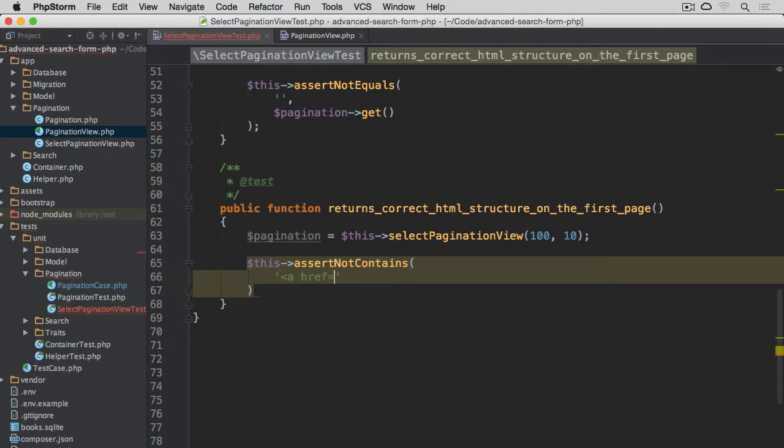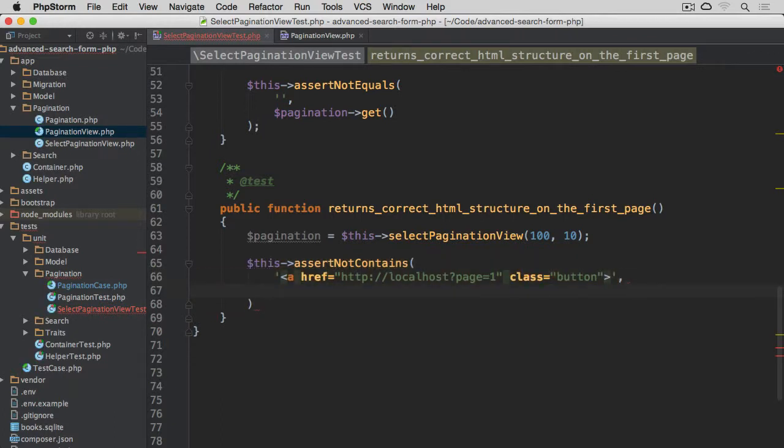So href http://localhost, then question mark pg equals page equals 1, and then class button. So that element should not be on the page when we run pagination get method. And now one thing I wanted to show you. You may remember previously when we were testing for the URLs, we were using localhost then / and question mark. Now what is the difference?